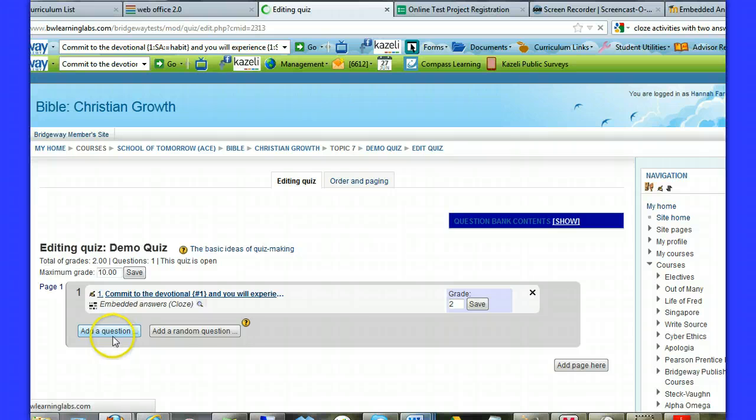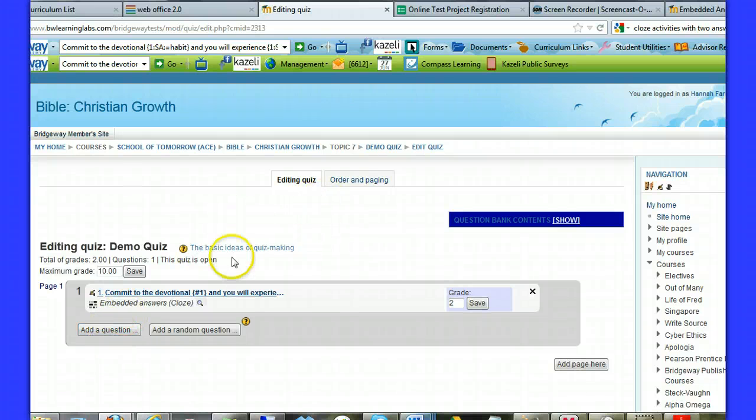And now you can add another question. Something I want to show you while we're here, which will help keep you on track and know where you are: you're in your courses, you're in School of Tomorrow category, you're in a Bible course, Christian growth, you're under topic 7, and you're working on this demo quiz, and you're working on edit quiz. And you can click on any one of these. If you wanted to go pick another course in School of Tomorrow, you can just click here, or you can go all the way back to the beginning.